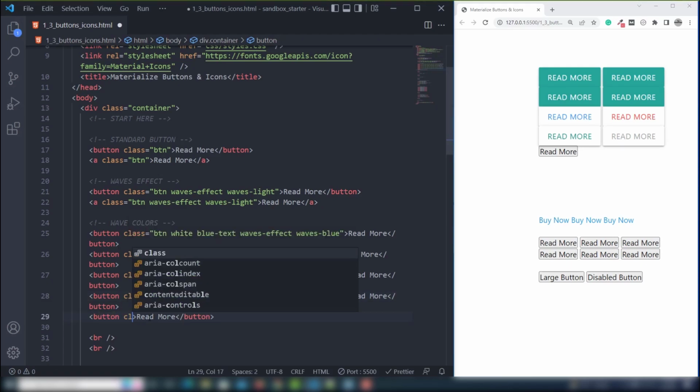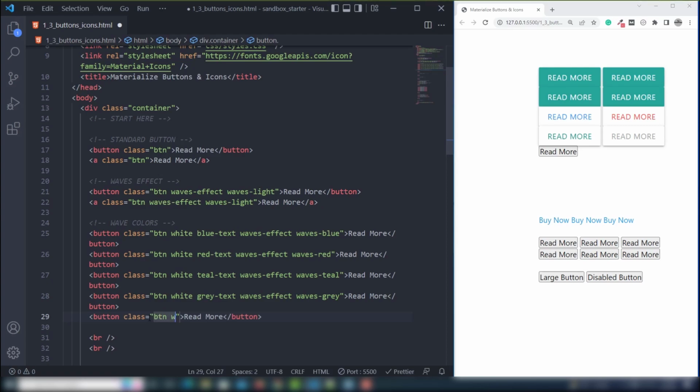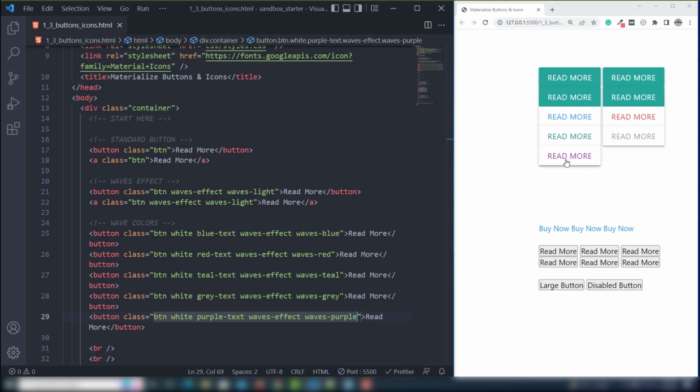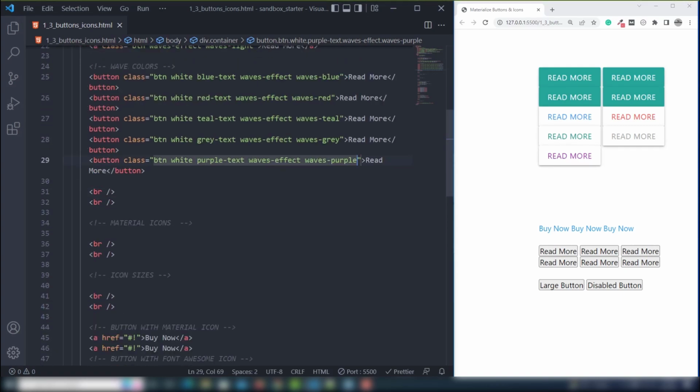The final one will be btn white and purple text, waves effect, waves purple. So the last button has appeared with a different text color with white background.